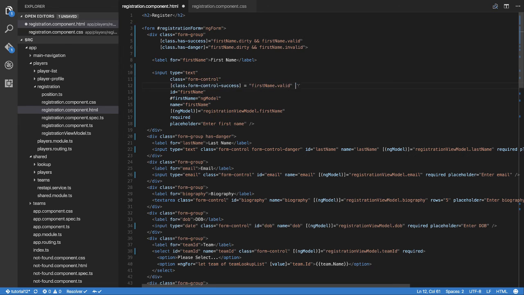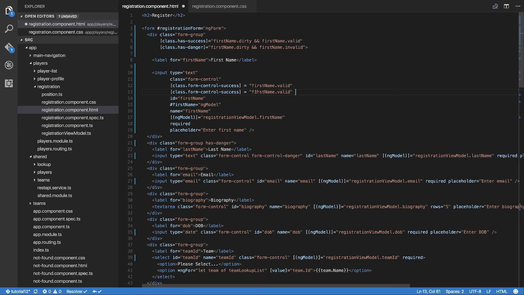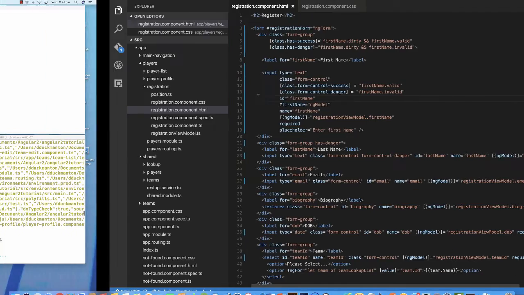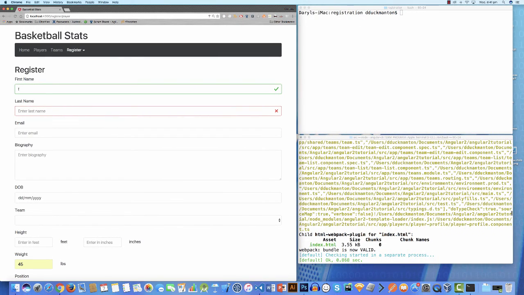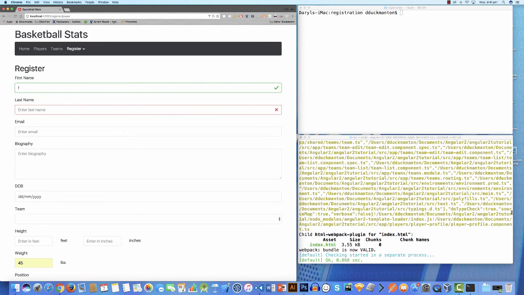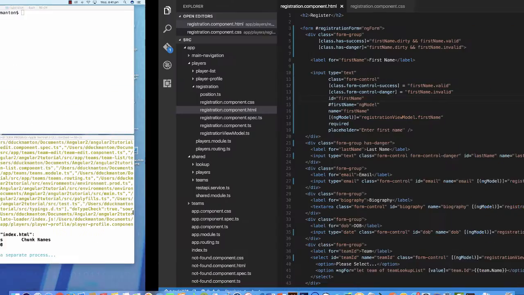And then we also need to do the unsuccessful one. And we go form-control-danger, and make it invalid. And save. And now if I come back, let's recompile. We got D, we got it with a tick, we take away the D, we got the cross and the red.